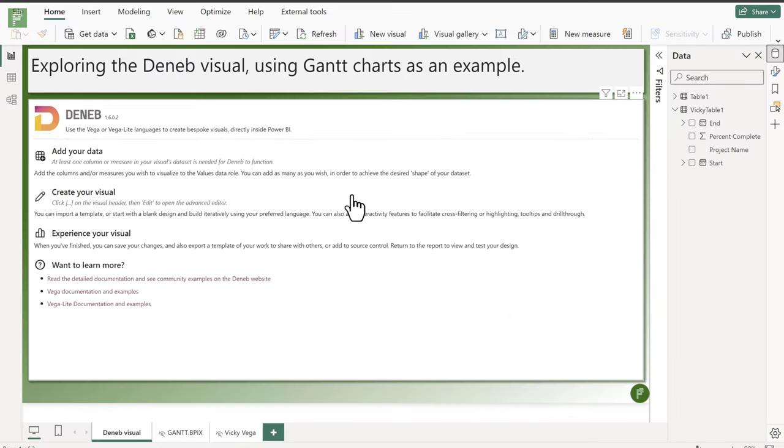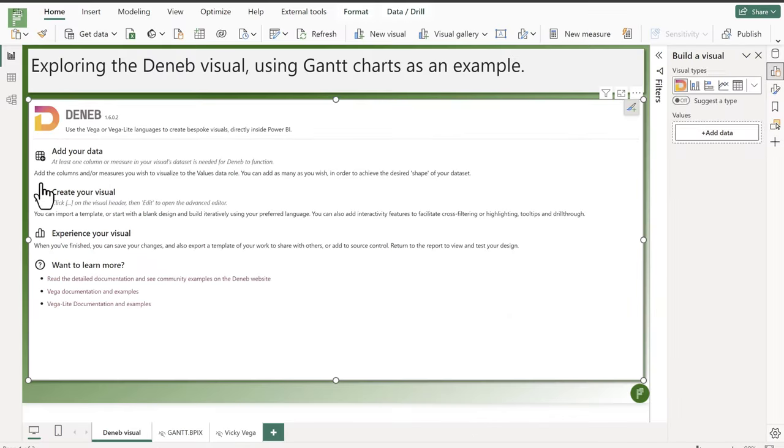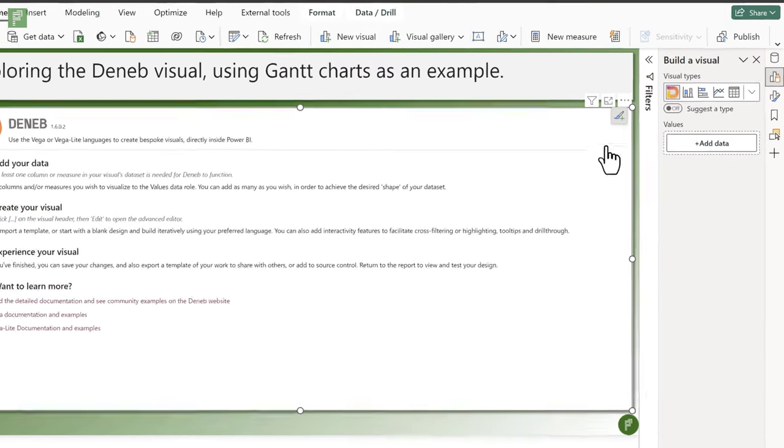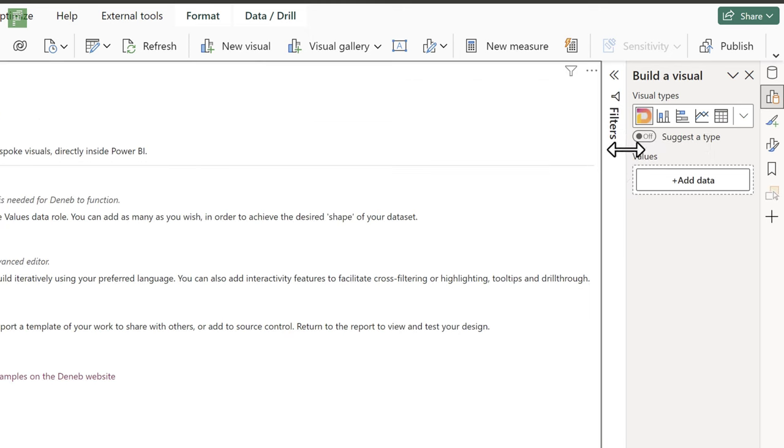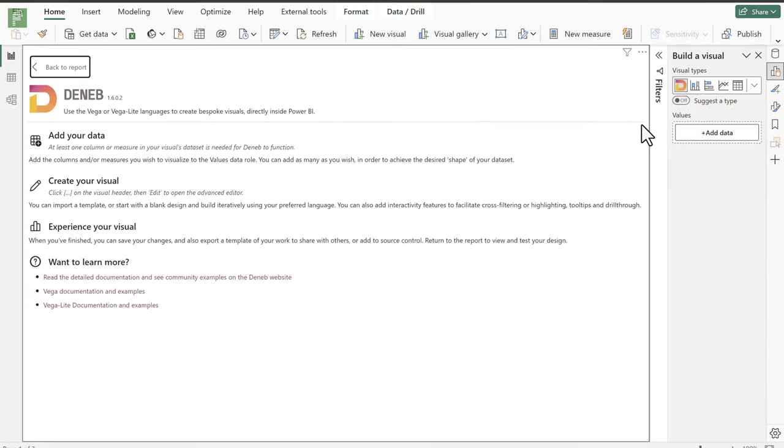BI. Inside Power BI, be aware that there is a nice introduction to the visual. Create your visual clicking on the three dots and on the edit button. Now be aware that that isn't the brush icon, the one that I used multiple times. It is the edit button here. Clicking on that will open up a new experience, which is interactive and will help guide you through the different steps that you need to take for your visual.